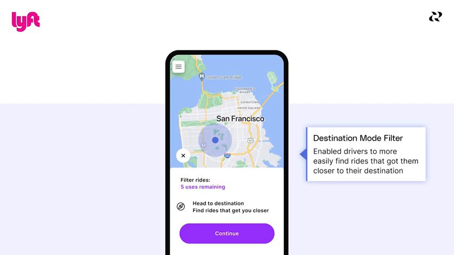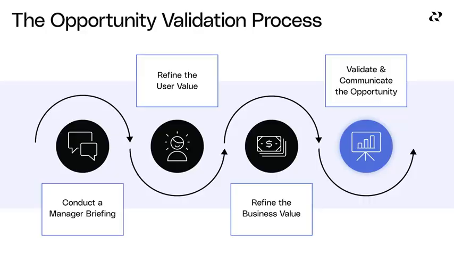This opportunity eventually turned into Lyft's popular destination mode filter, which enabled drivers to more easily find rides that got them closer to their destination. Destination mode became one of the most impactful features for the company and a key differentiator for many years that attracted many ride-sharing drivers. And it delivered on the team's goal of reducing end-of-session ride cancellations. Now that we've conducted funnel analysis and refined our business value hypotheses, we're ready to move on to the last phase of feature opportunity validation, validating and communicating the opportunity.